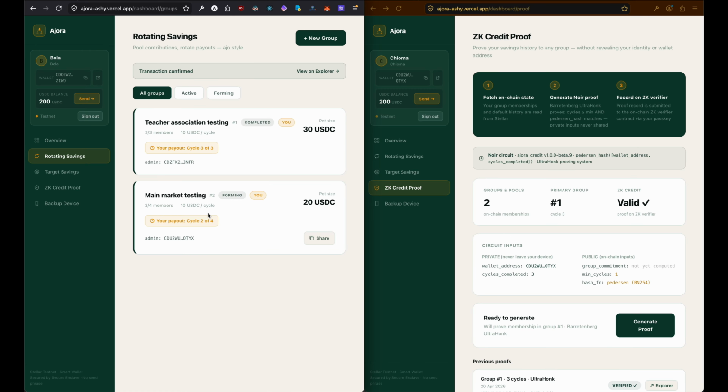The entire enforcement cycle: contribution, deadline, default, debt, blocking, repayment, recovery, ZK proof, all on chain, all automated, zero human intermediary. This is Ajora, trustless rotating savings for millions of people who already know how this works.